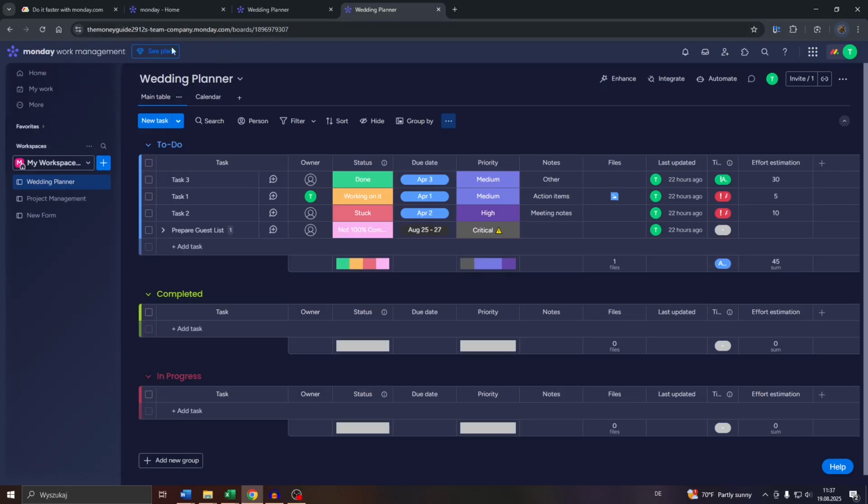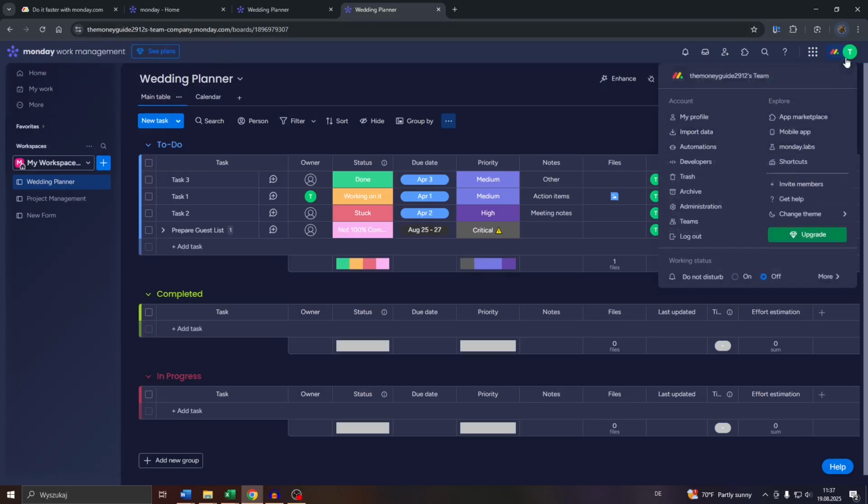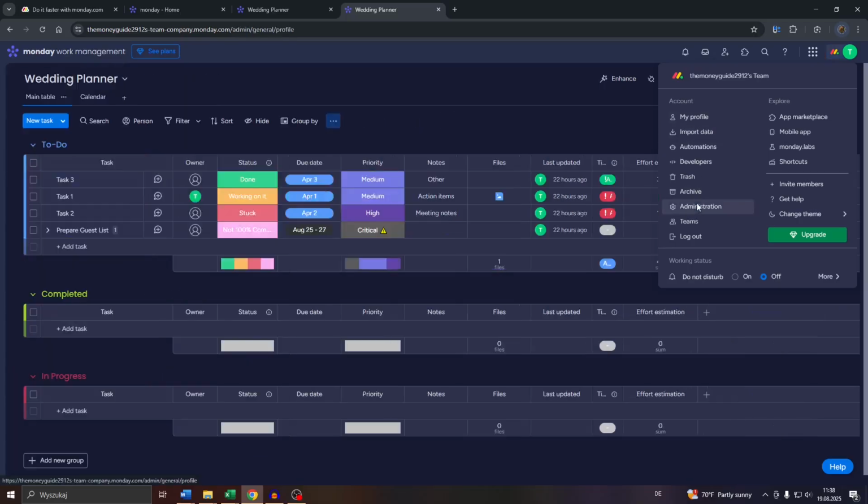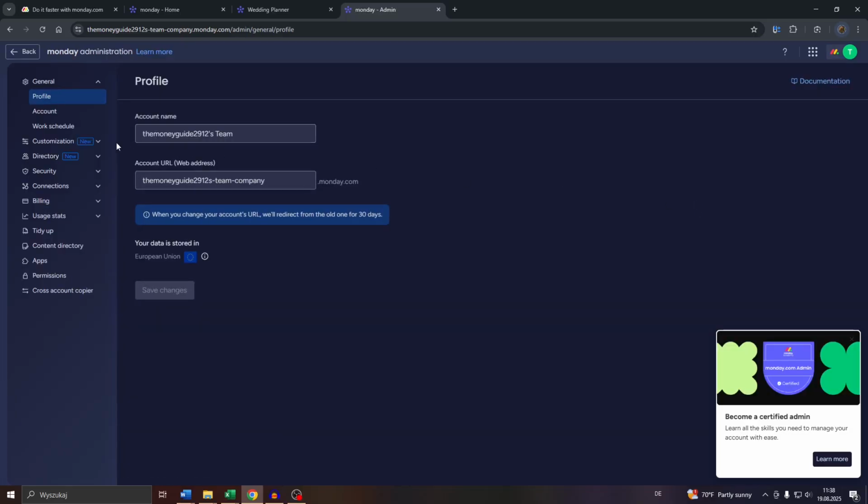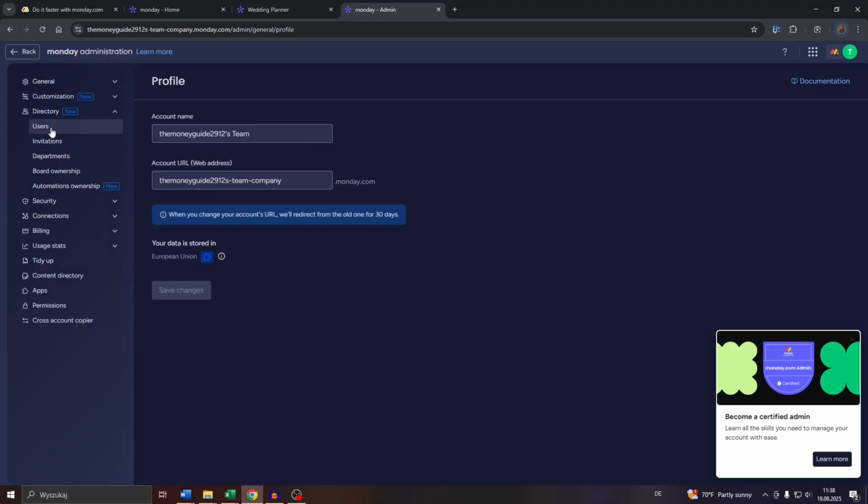Head over to Monday.com, log into your account and click on your profile icon in the top right, and here under account click into administration. What you want to do next, guys, is click into directory here, or expand directory on the left panel, and after that click into users.